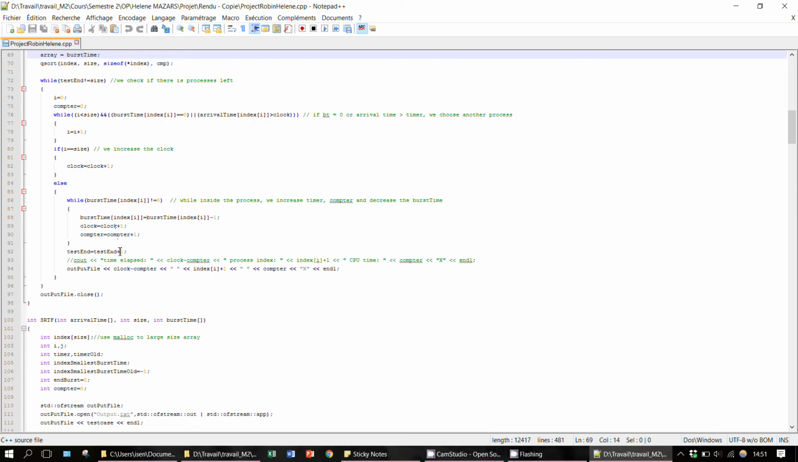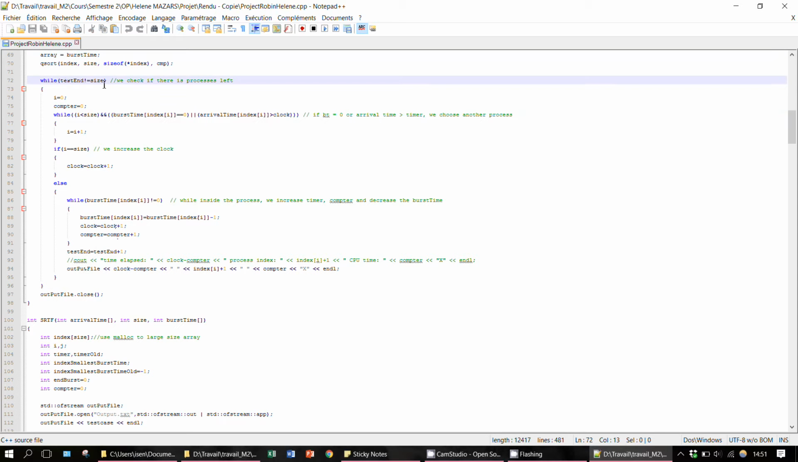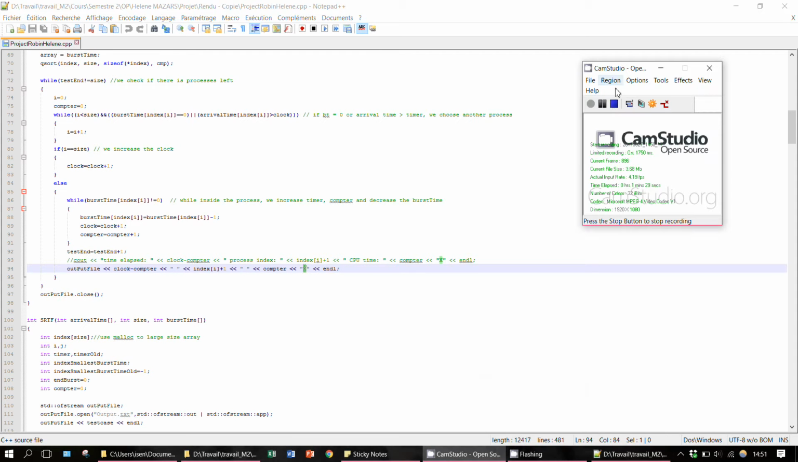Then we increase the test hand, and then we check if test hand is different from the size to know if we still have some process. We output what we want to do with an X at the end, because once we start a process we need to finish it before having a new one.